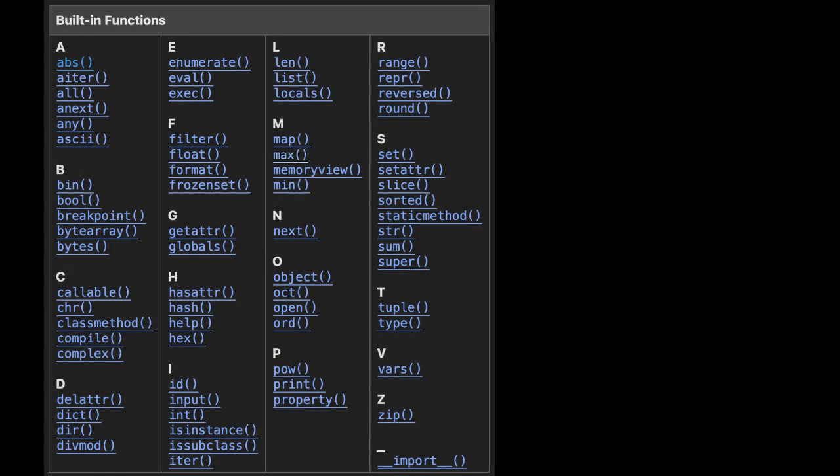Python programming language has over 60 built-in functions to help you code more efficiently. In this video, we will discuss the function max.